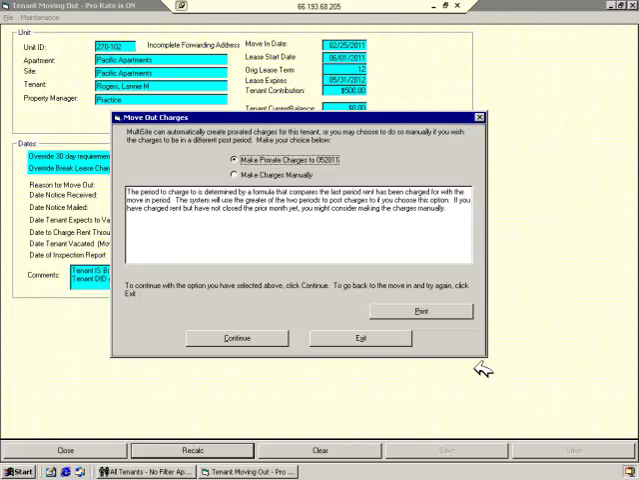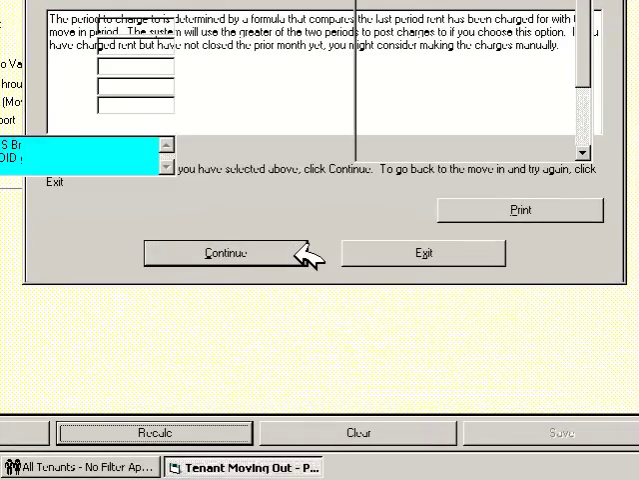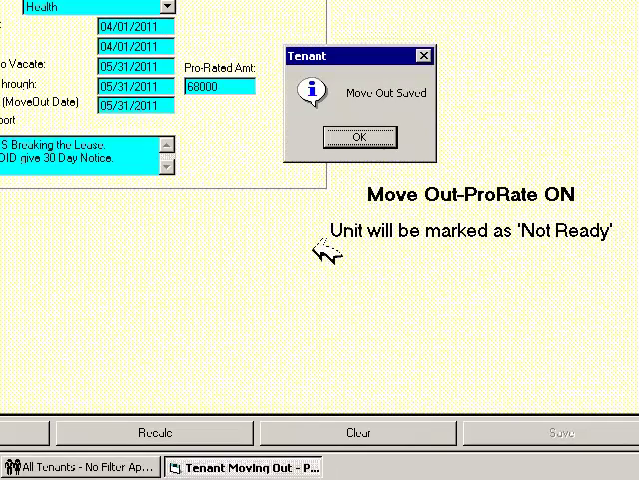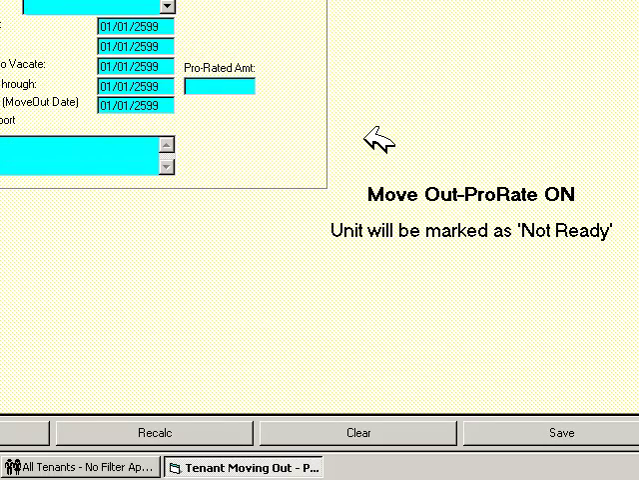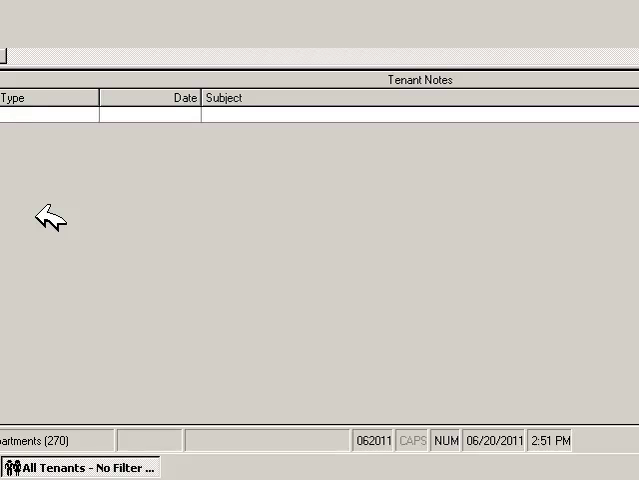If your prorate is not on, prorate at move out, you will be asked if you want MultiSite to complete the move out prorate charges for you. You can say make the prorate charges to the period, or you can make those charges manually. It's all up to you. And our move out's completed. I'm going to close this move out form.